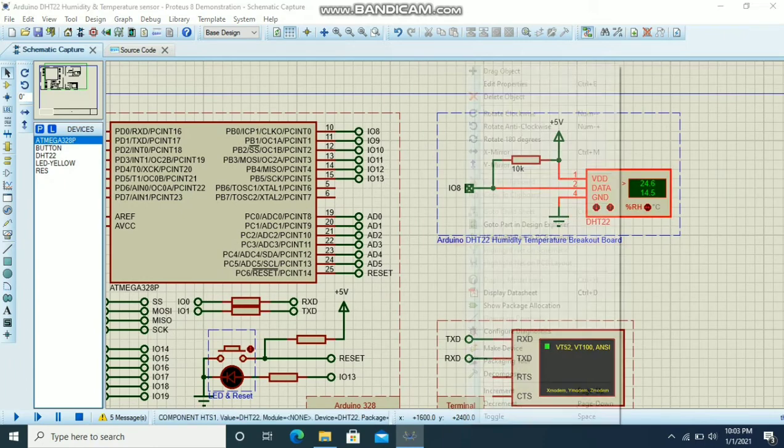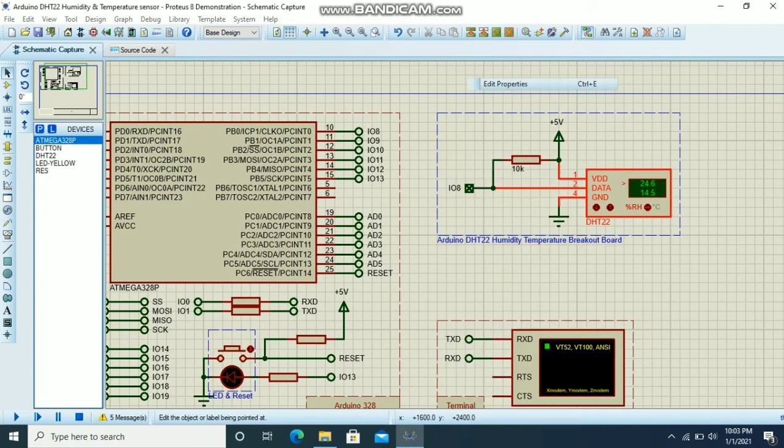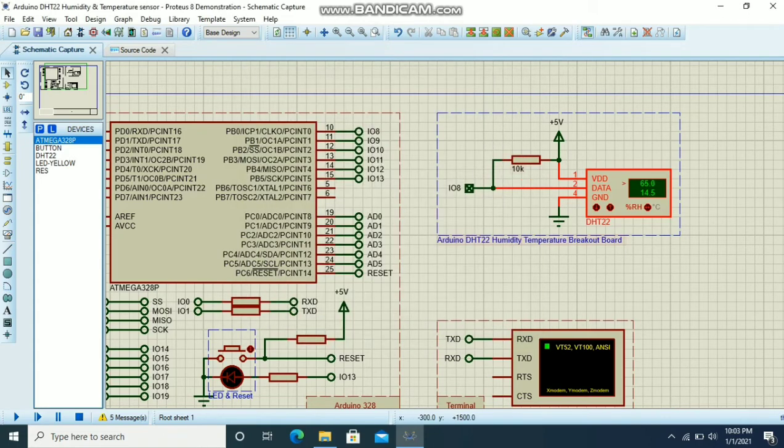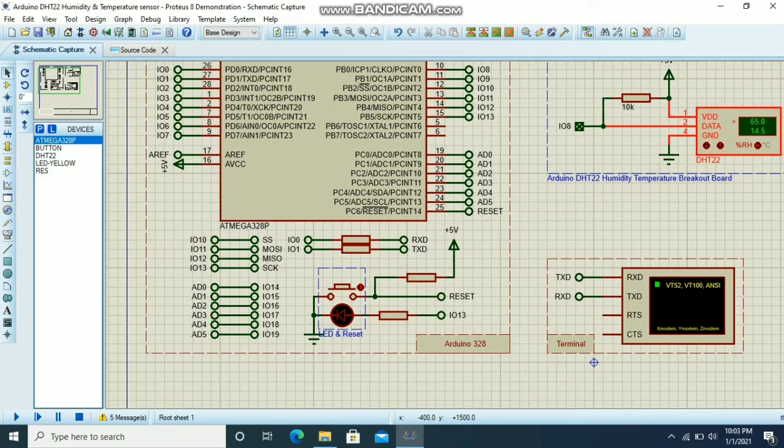Now I am editing the properties of this. The second condition was the temperature should be less than 15 degrees C and the humidity should be greater than 60. Now let me change the values to 65 for humidity and run the code. As you can see, I changed the values for humidity greater than 60. So now let me run the code and you should see the output here.